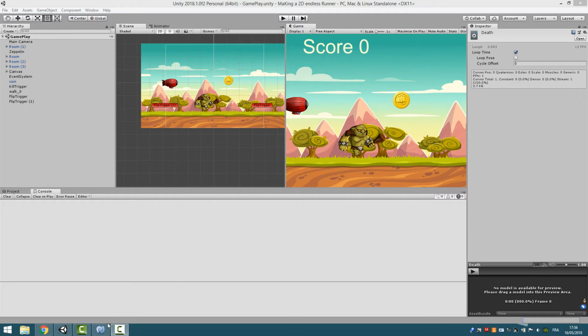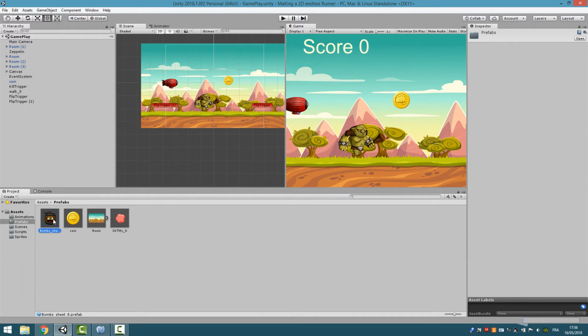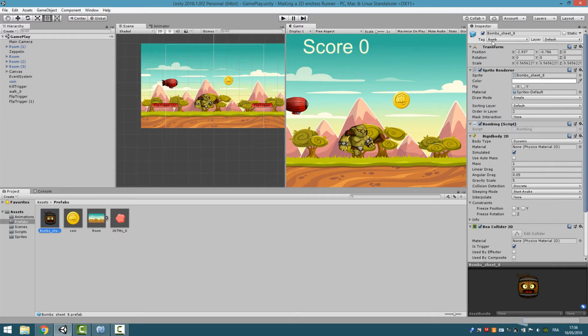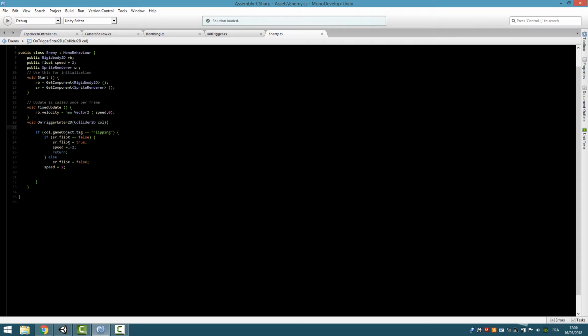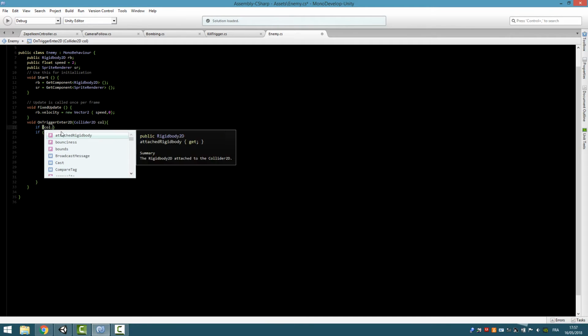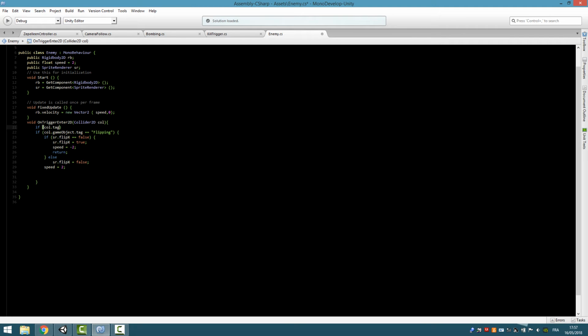So before we get started, make sure that our bomb prefab contains bomb as a tag. So going back to our enemy script, if call.tag equal to bomb, what you're gonna do.